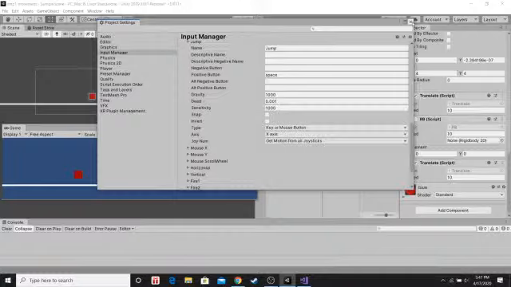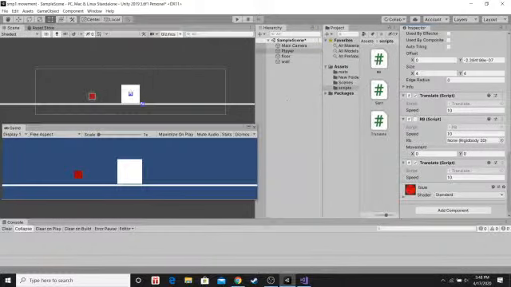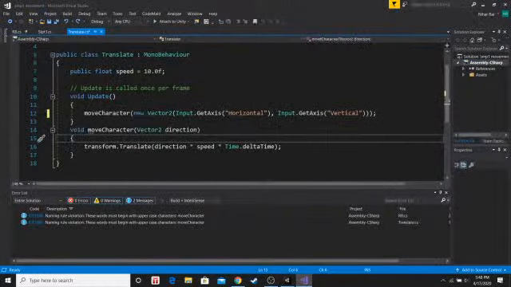Though there is also a new API for input, which is still being tested, and once it's tested, they'll probably implement it properly, and that'll be a lot better, apparently. Okay, so back into the code.